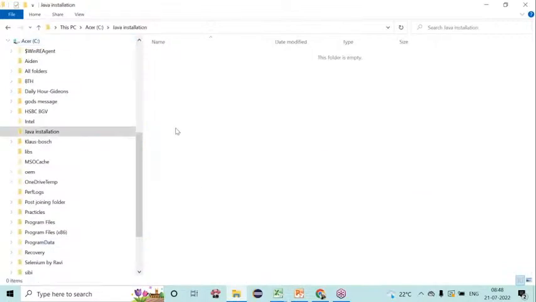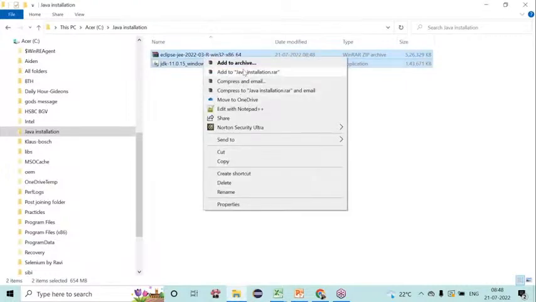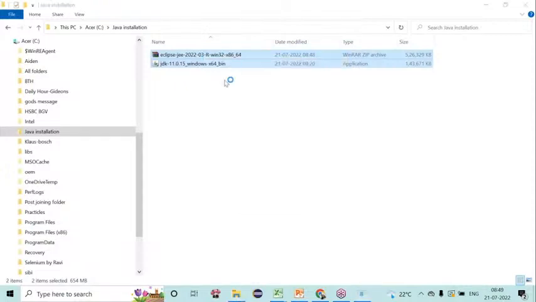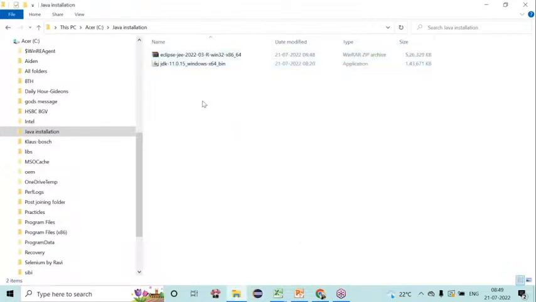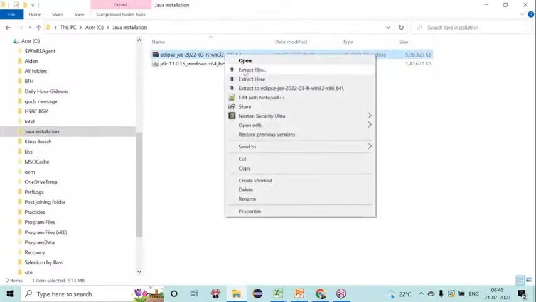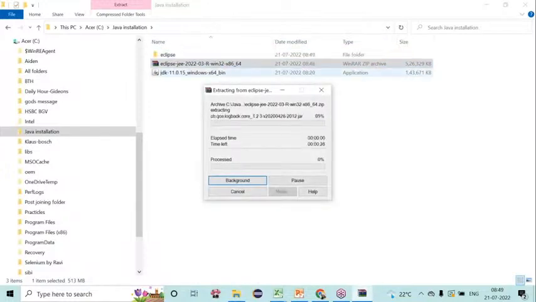It's done? Extract it. Right click and extract here. Please don't select all these things. Please select only Eclipse. Don't select all. Right click, extract. Okay, fine. No issues.